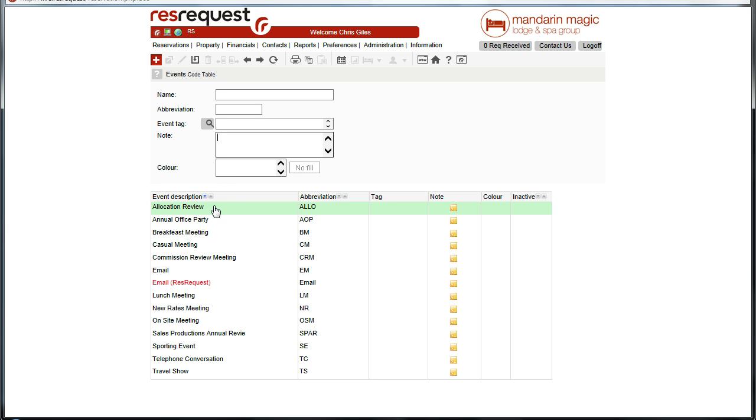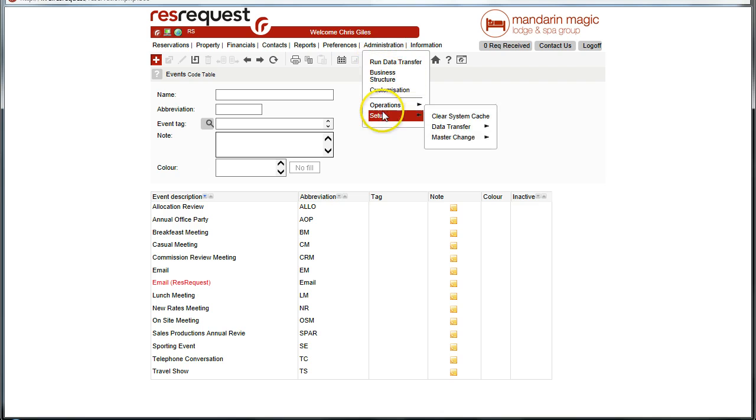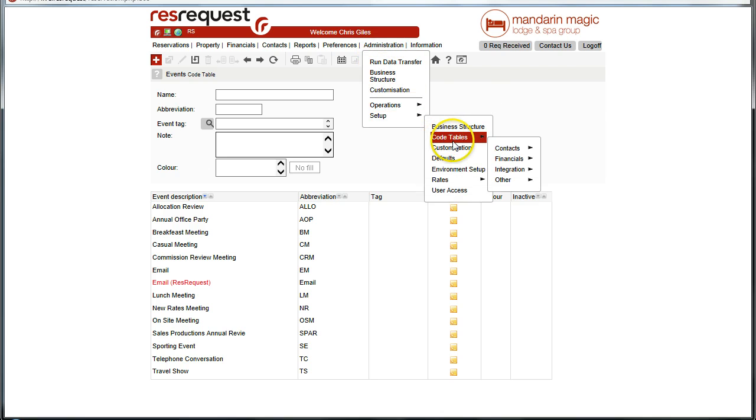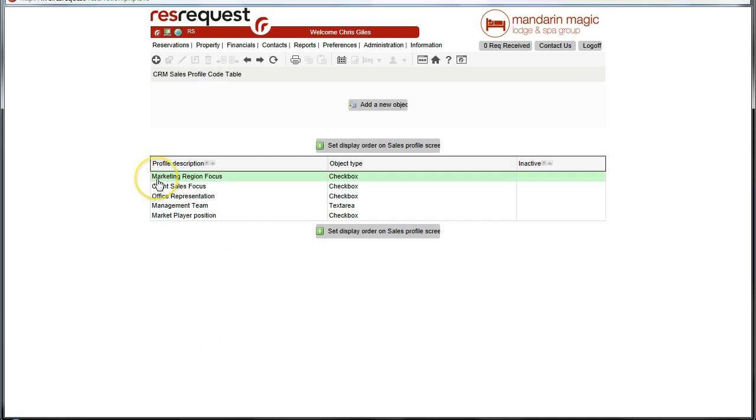Let's go and have a look now at the second area, the sales profile. Let's go back up, Administration, Setup, Code, Contacts, and sales profile. And here we've set up under each of these areas various criteria that can be selected to build the profile of that particular firm. Let's have a look how that happens.